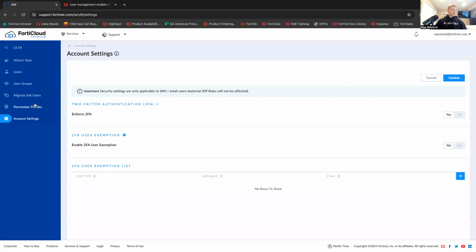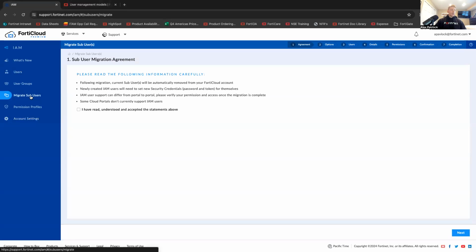Last thing that I did want to touch on is migrating sub users. So if you're on the legacy IAM for FortiCloud, basically before we created IAM users, you can use this migrate sub users here. So if you're on the legacy portion, you can migrate those users over this way.